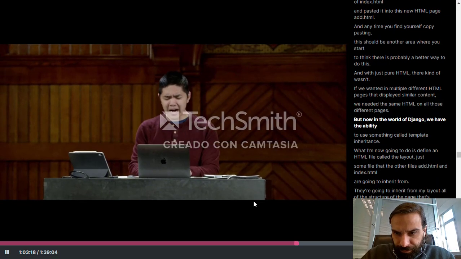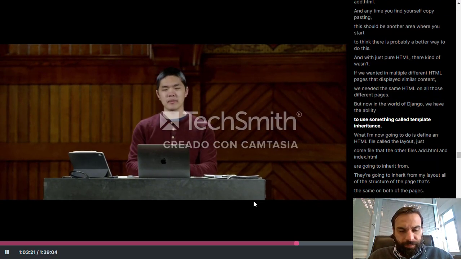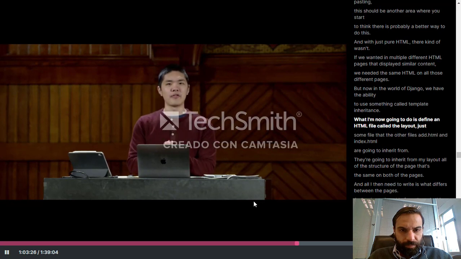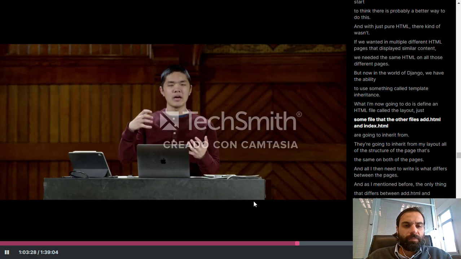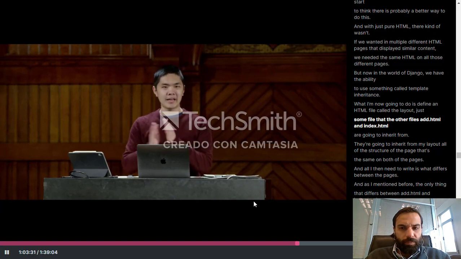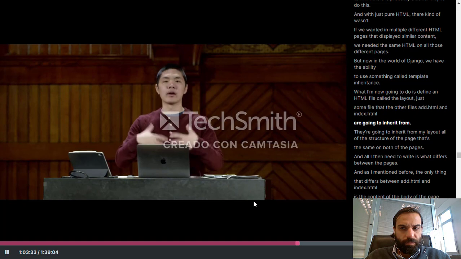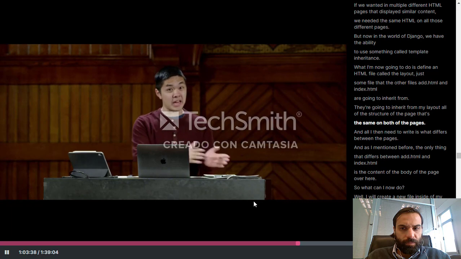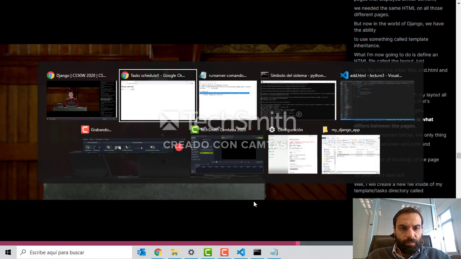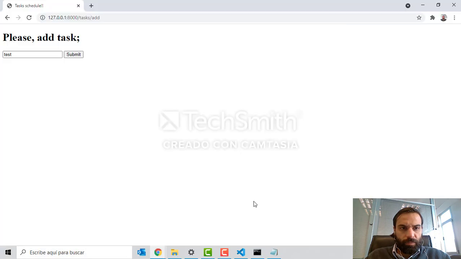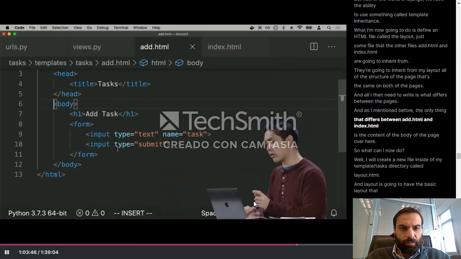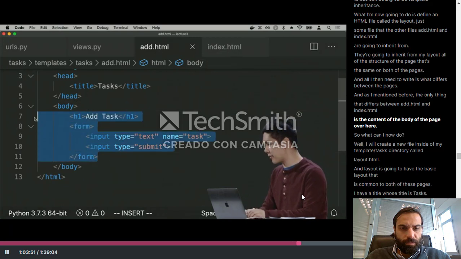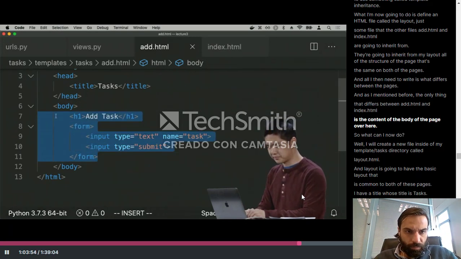But now in the world of Django, we have the ability to use something called template inheritance. What I'm now going to do is define an HTML file called the layout, just some file that the other files, add.html and index.html, are going to inherit from. They're going to inherit from my layout all of the structure of the page that's the same on both of the pages. And all I then need to write is what differs between the pages. And as I mentioned before, the only thing that differs between add.html and index.html is the content of the body of the page over here.